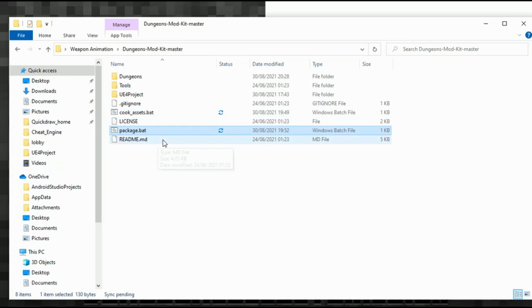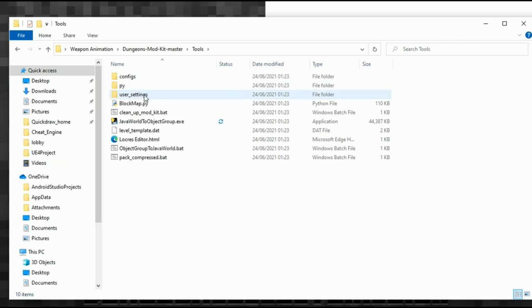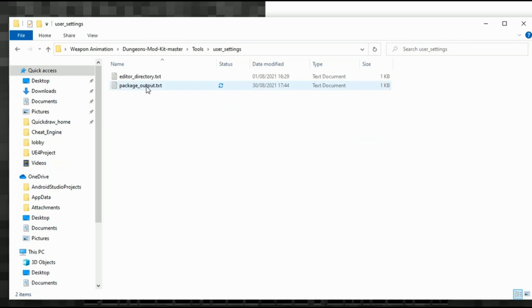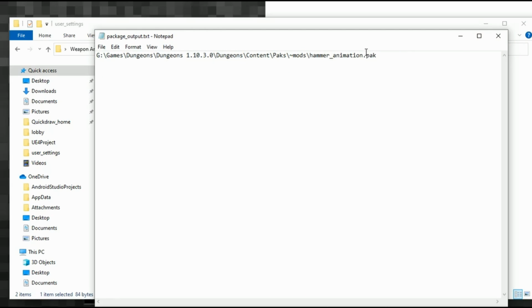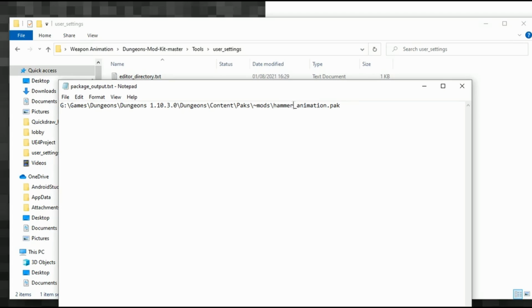So before you package it up, make sure that in Tools, User Settings, Package Output is set to something that you want. Now, I was playing with a hammer earlier, but this is known as the sword, so I'm going to call it Sword Animation. Just name this something you want. Make sure it is in your mods folder, and then you're good to go. Just don't forget the pack on the end as well.